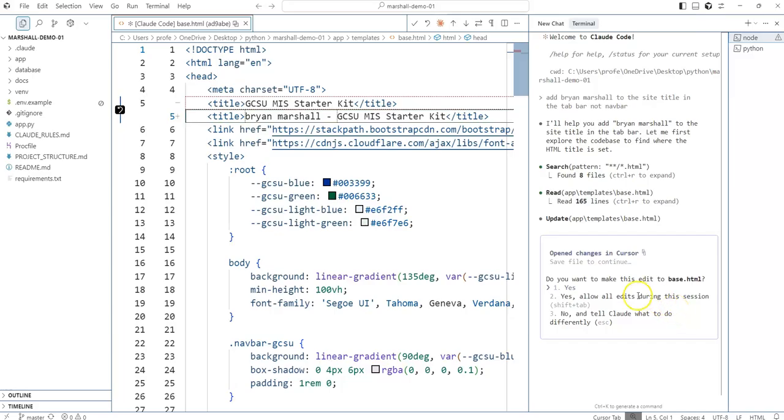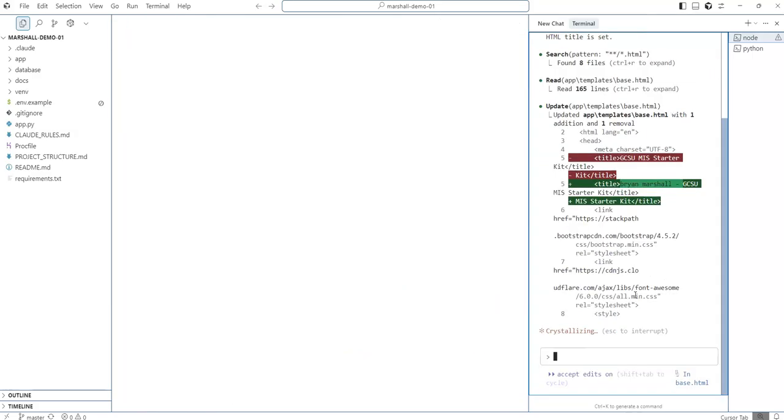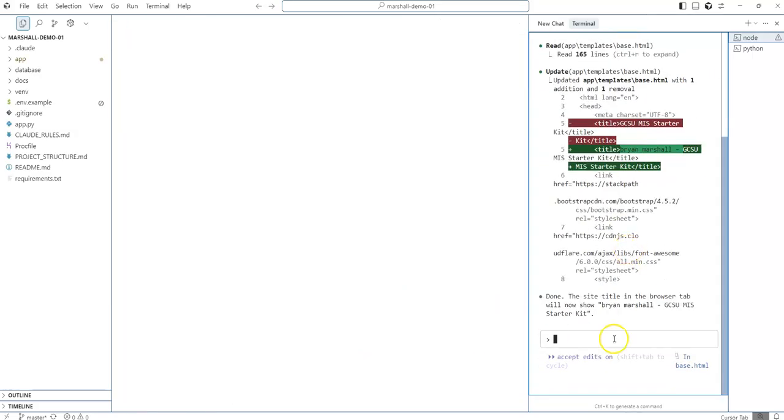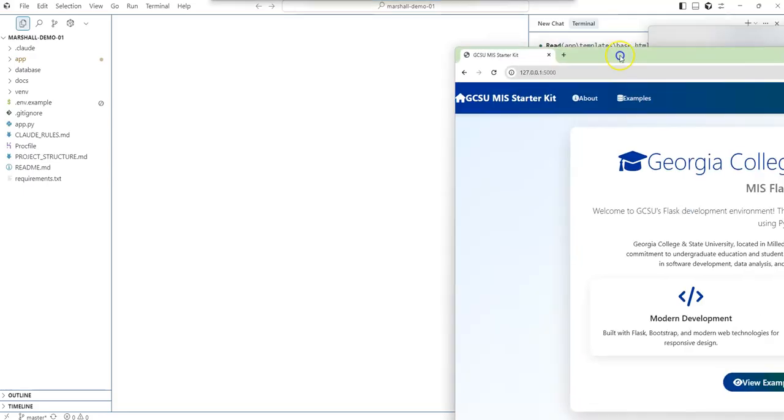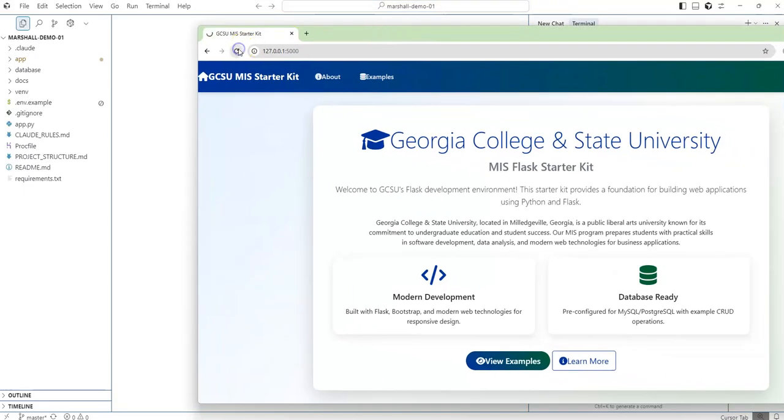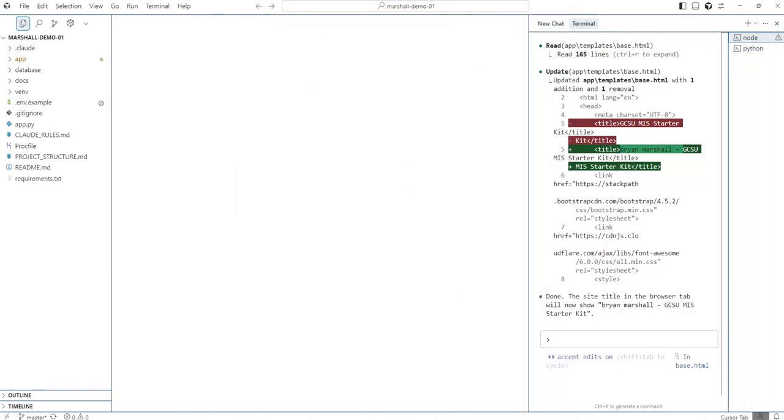So I'm going to go 2. I hit 2, and it makes the change. Now it says done. So if I come back over here and hit refresh, give it a second. It's not really a fast web server, but my name is now up there. I don't like how it's lowercase, but that's fine. So we just made our first change to the website by just using Claude.